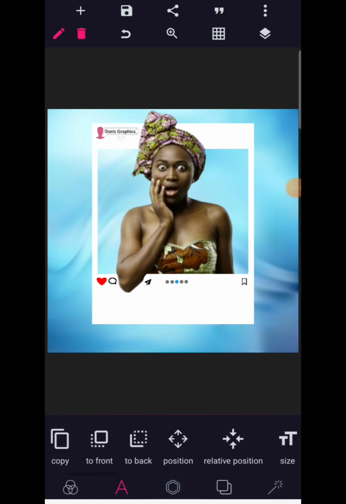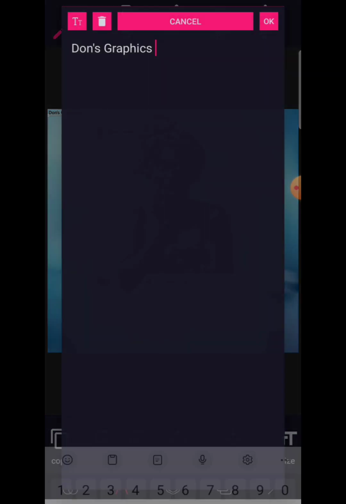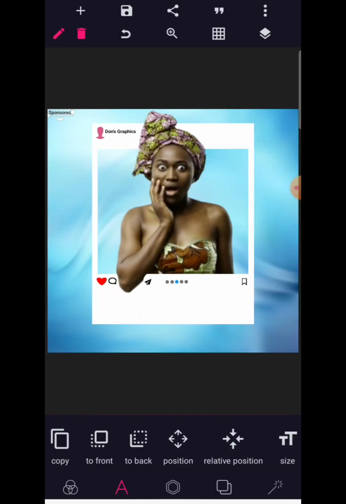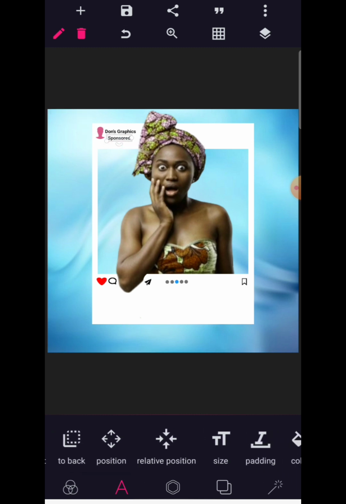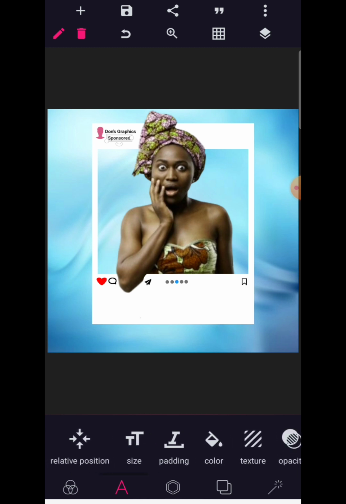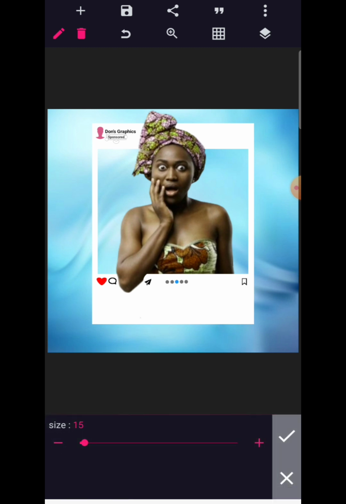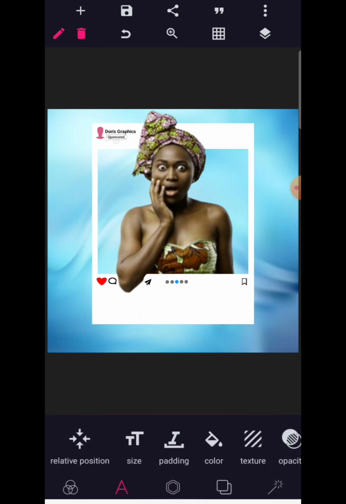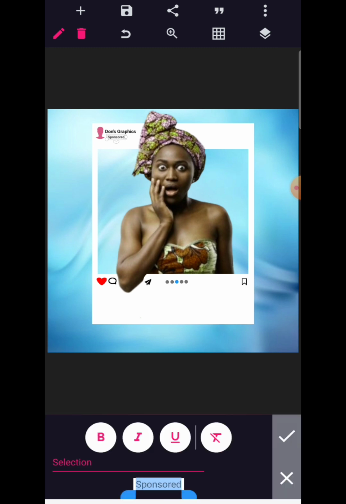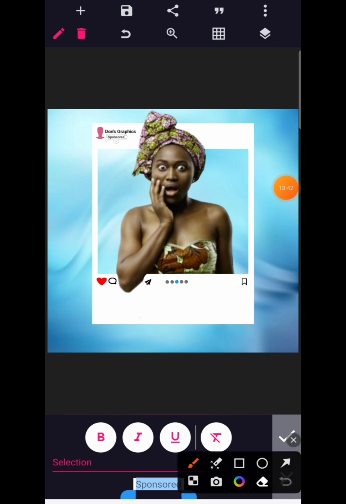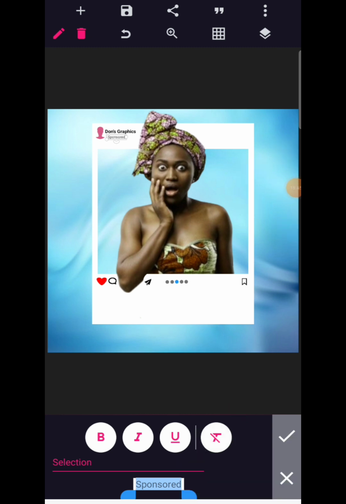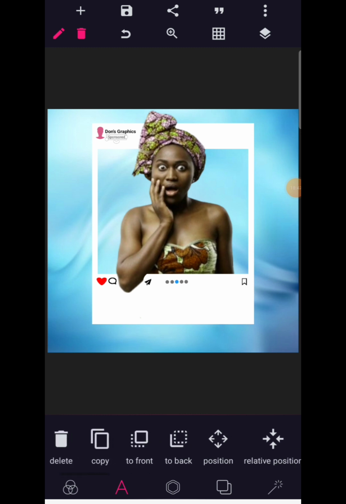Now we are going to copy that text just so we maintain the same font. So we are going to write sponsored. So it is kind of a sponsored ad that is being run on Instagram. So after writing sponsored, what we're going to do now is to go to size and reduce the size to just about 15. Then we go to style again and undo the bold. Remember that we bolded the first text, so we're going to unbold this just to make it lighter.